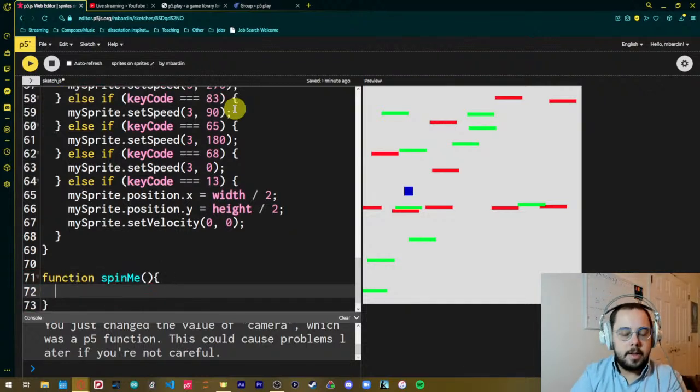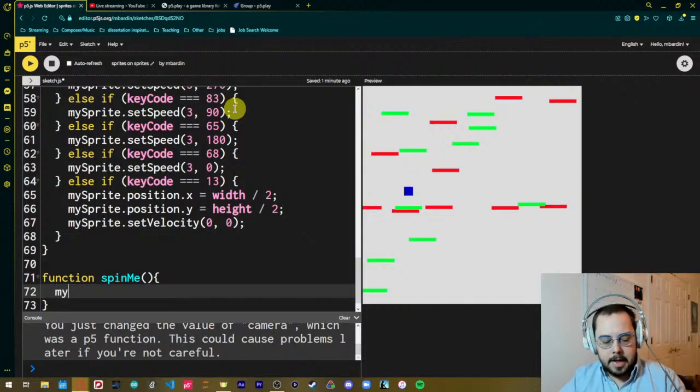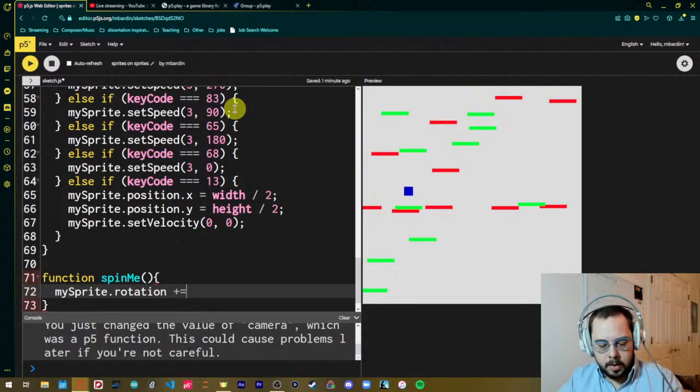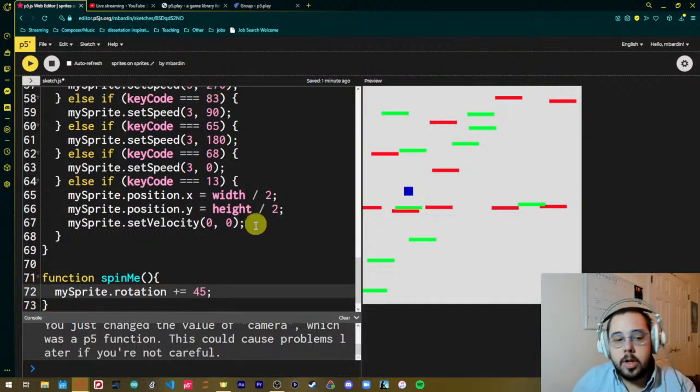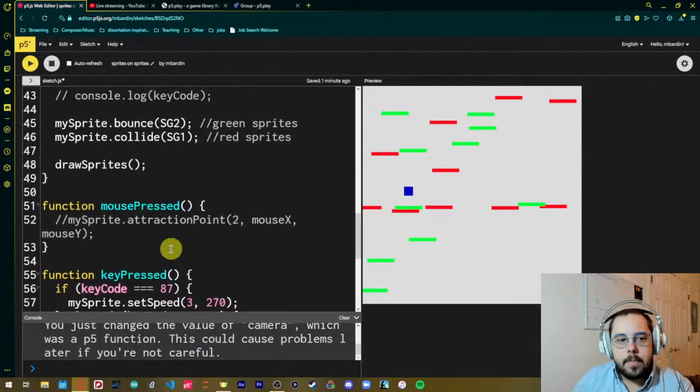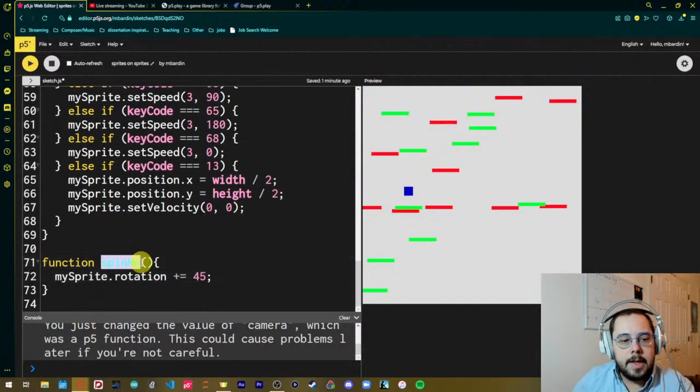All right. So we'll say that on this, I'll say my sprite dot rotation plus equals 45. All right. So now what should happen is anytime we call this function, we can set it up to essentially rotate this sprite by 45 degrees.